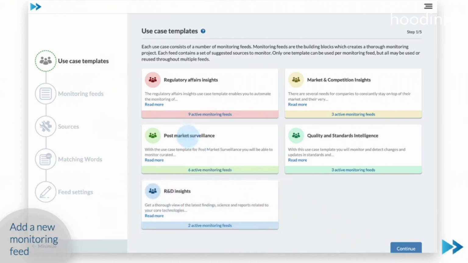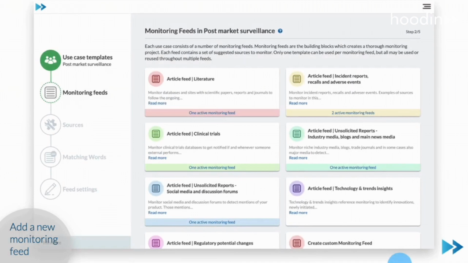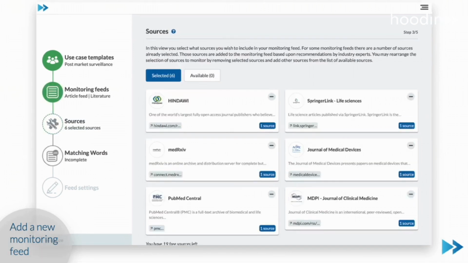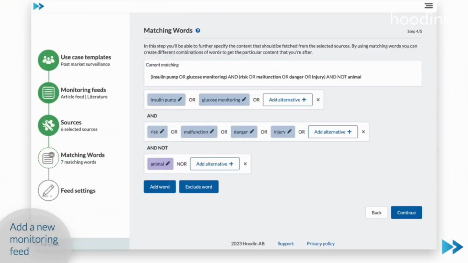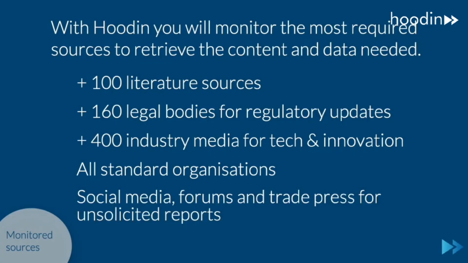To set up a new monitoring feed, click the box with the feed you wish to select. In the first step, you decide what sources you wish to monitor. If you wish to see more available sources, you may clear the filtering to see all available sources. In the following step, you add your matching words that creates your monitoring query. With Hoodin, you will monitor the most required sources to retrieve the content and data needed.